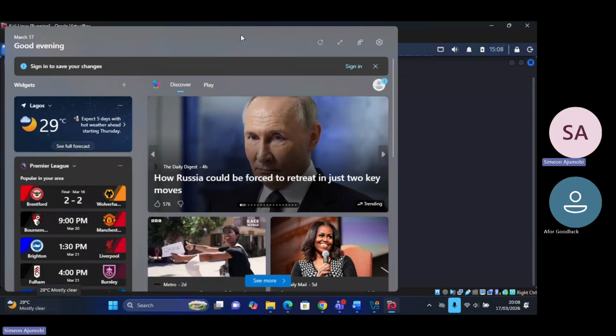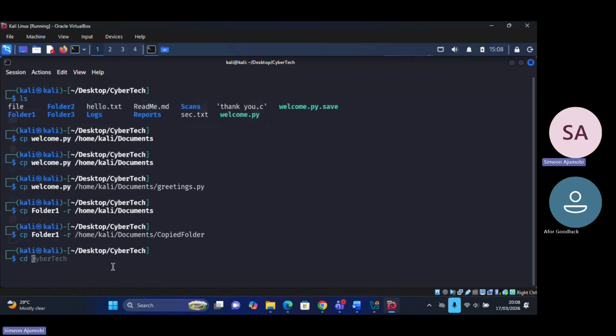So what you're going to be doing is cp the names of those files. So I have hello.txt, I have readme.md, that's a space, and I have sec.txt. I think it's small letters all through, sec.txt, into the same path, and that happens to be home/kali/documents. Let's look at this.